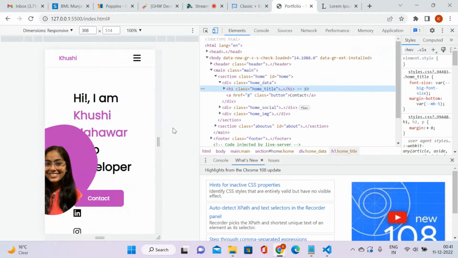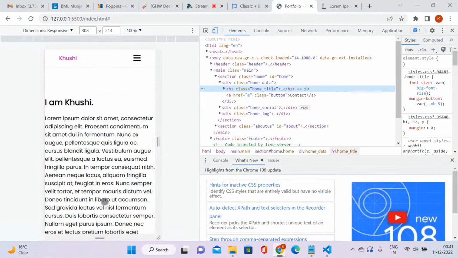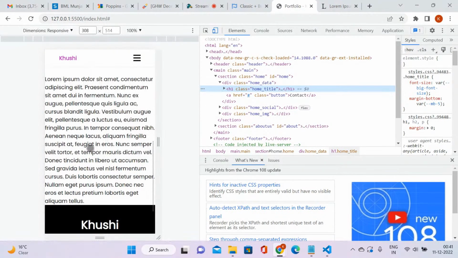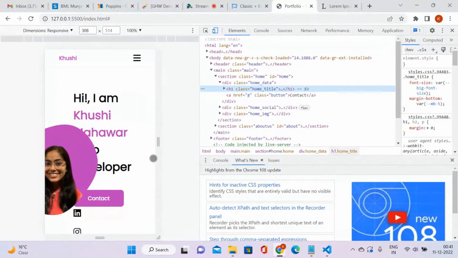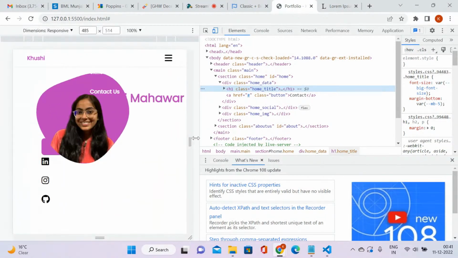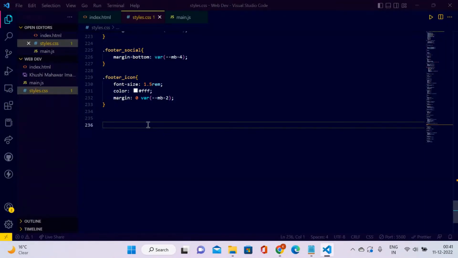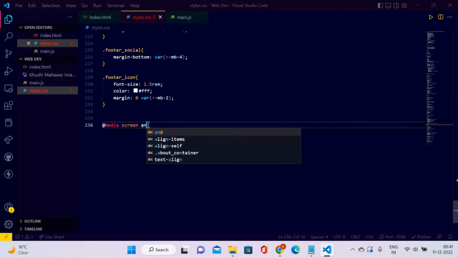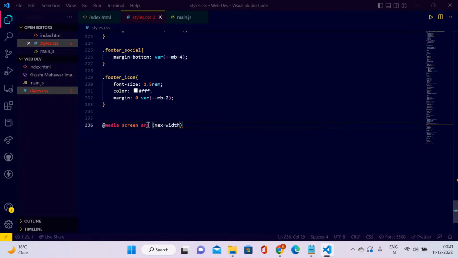So we see the image has been displayed, although the text and the button, even the icons look okay. The image has been displayed. The text here looks okay, but needs to get some padding. So let's set this image in a proper way. So I'm adding some media query, max width. Let it be for 320 pixels.